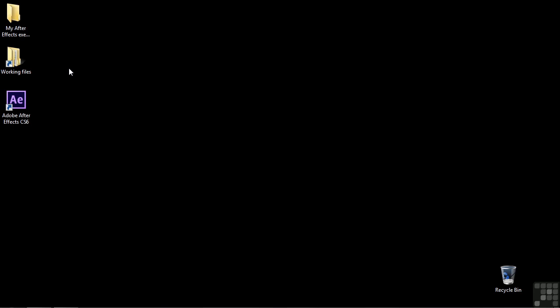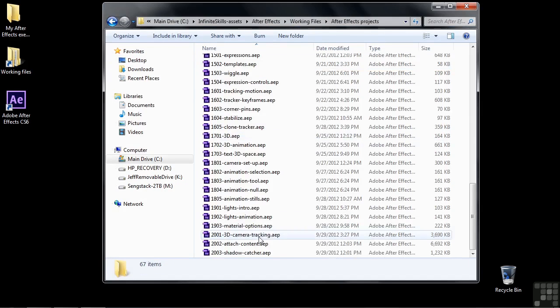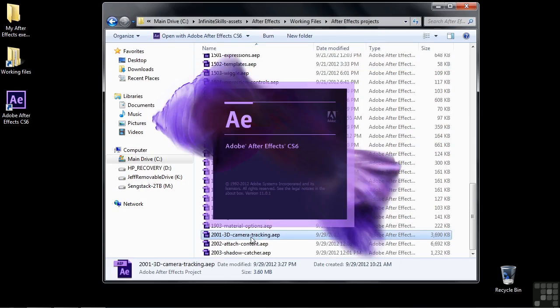And you can put things on top of that video clip, and the camera moves, making it look like those things are attached to the video, like they're moving with the video's motion. It's really phenomenal. So in this lesson, I'm going to explain how it works. In the next lesson, I'm going to explain how you apply things to that motion. And in the lesson following that, I'll show you how to create what's called shadow catchers. So to follow along, go to Working Files, open up After Effects Projects, and open up 2001 3D Camera Tracking.